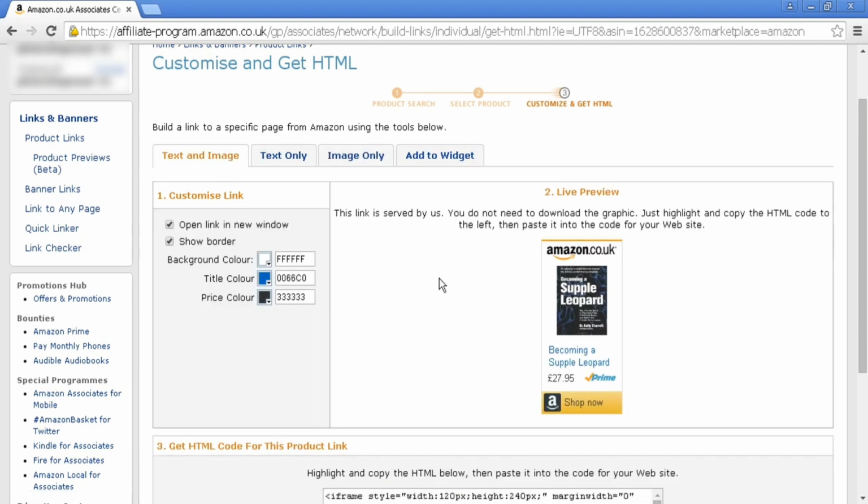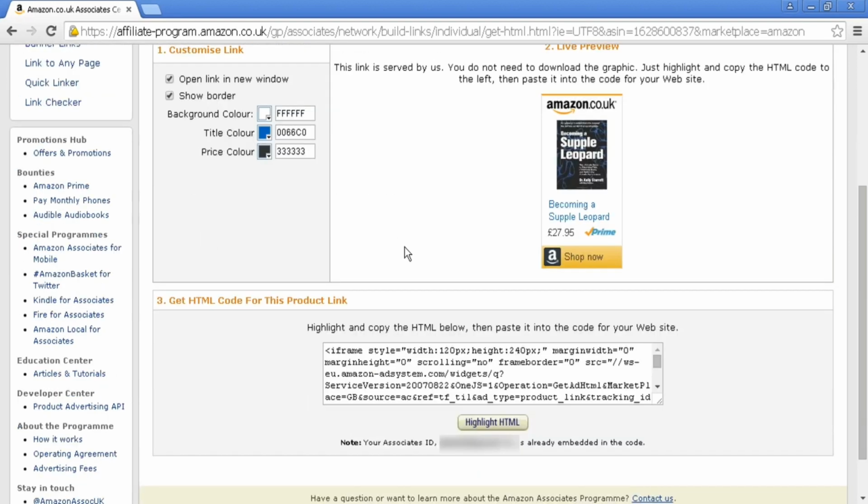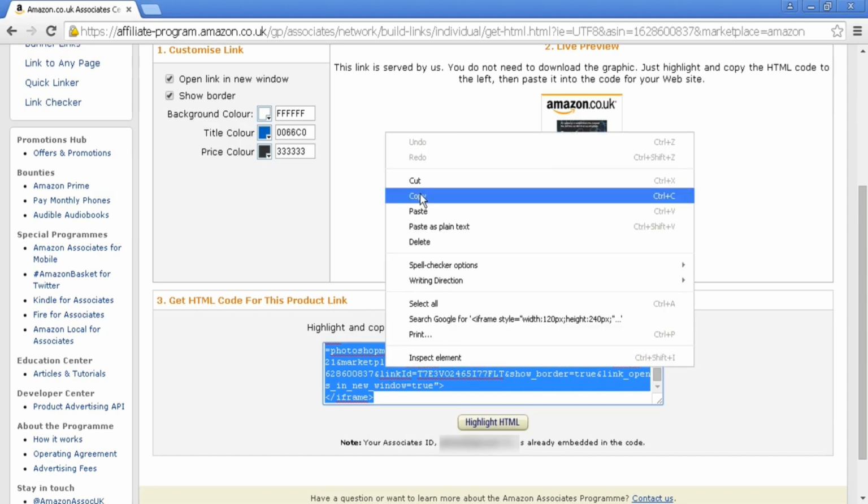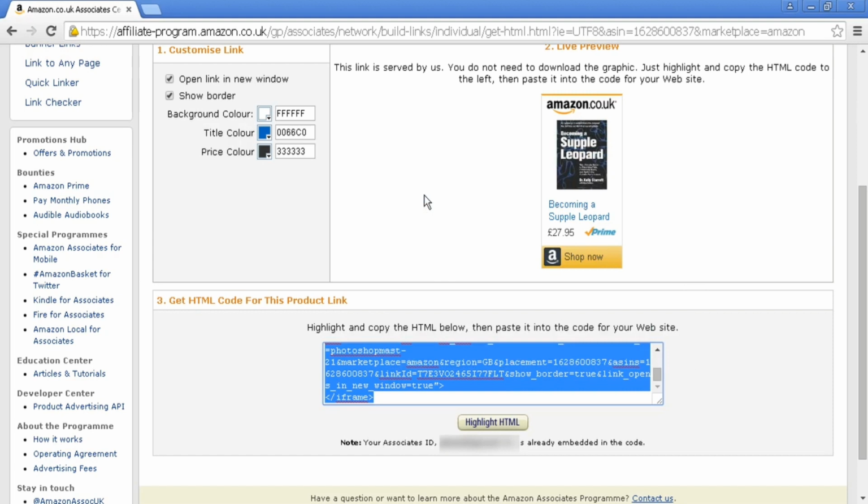Let's go back to text and image. And you can change the colors to suit your website's color scheme. I'm going to leave it at the default settings. And then it gives you the HTML code. So you can highlight HTML and copy that. I'm going to copy that into my computer's clipboard, like that. And then you can simply paste it into your website, into your blog. If you have WordPress, then you can paste it into a sidebar or something like that. I'll talk you through how to do that in another video.